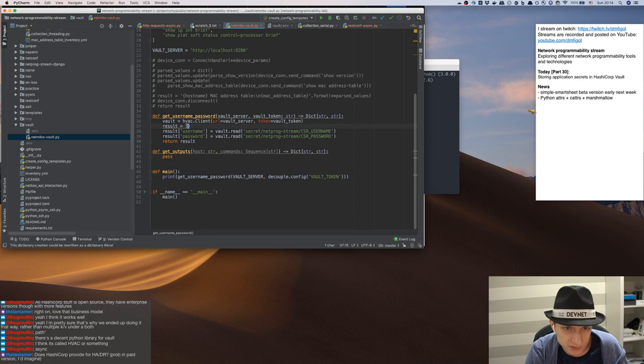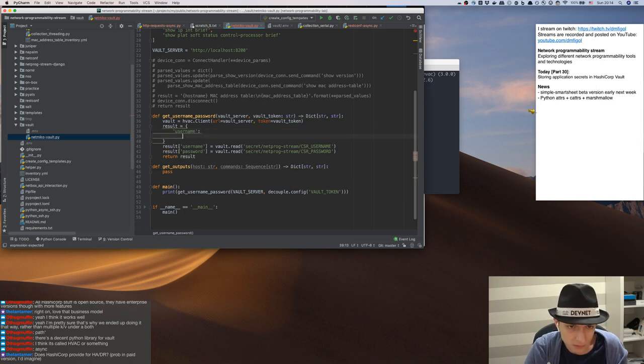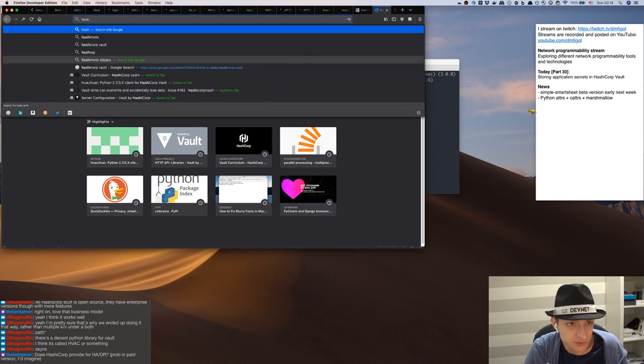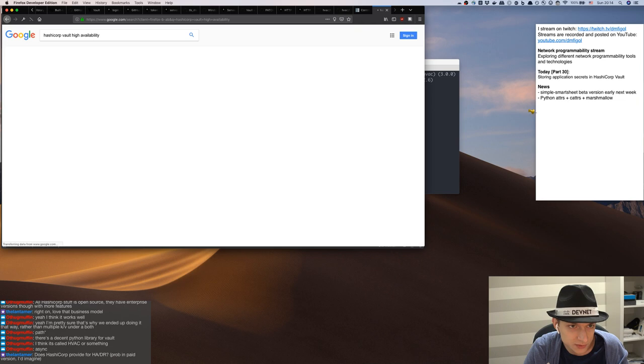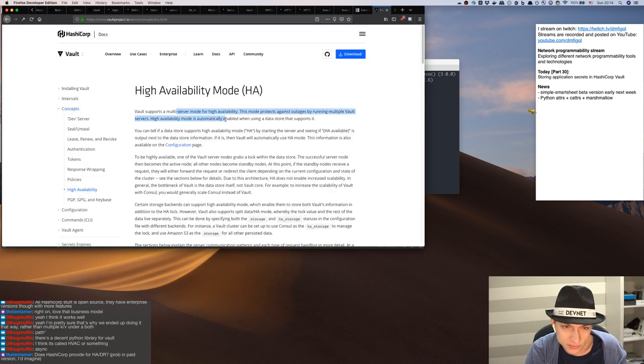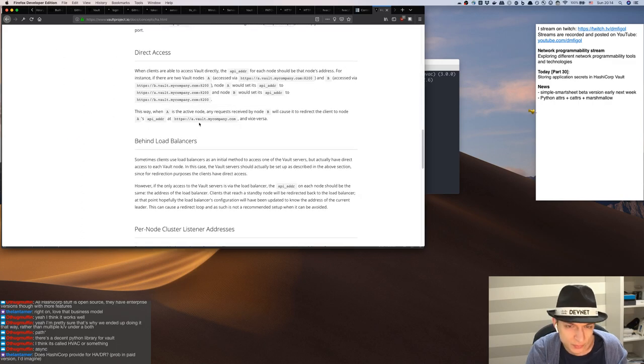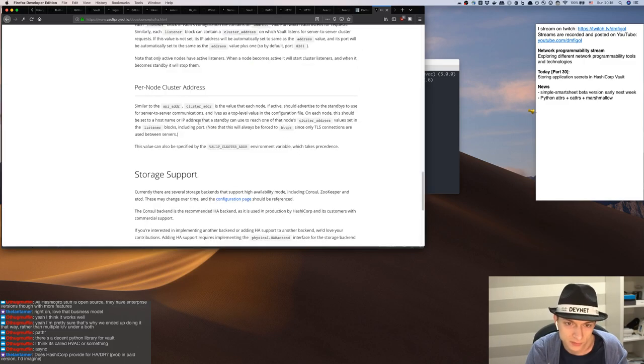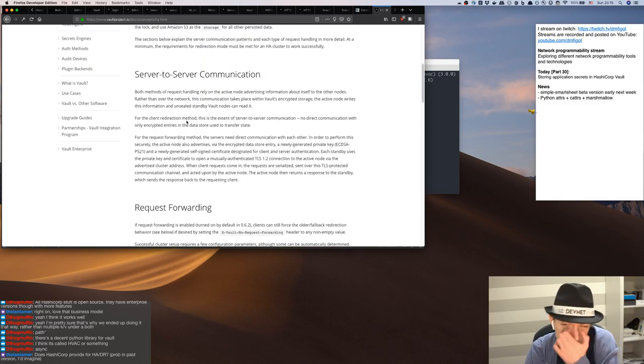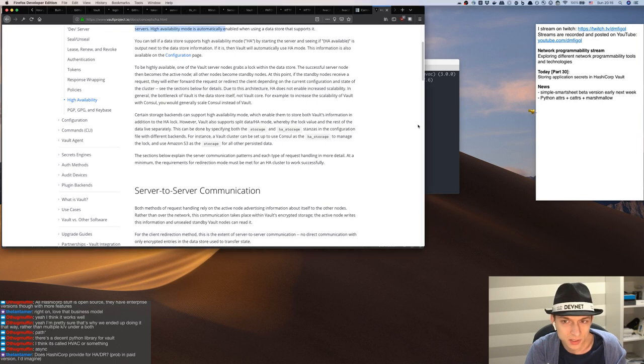This dictionary could be rewritten. Let's do this. Does HashiCorp provide HA, DR, probably in the paid version, I would imagine? I don't know. This is a good question. So let me see. HashiCorp high availability supports multi-server mode for HA. Yeah, it seems it supports it, but I do not know how good it is or something like this. I don't think I would like to cover HA today. But it seems it's supported.